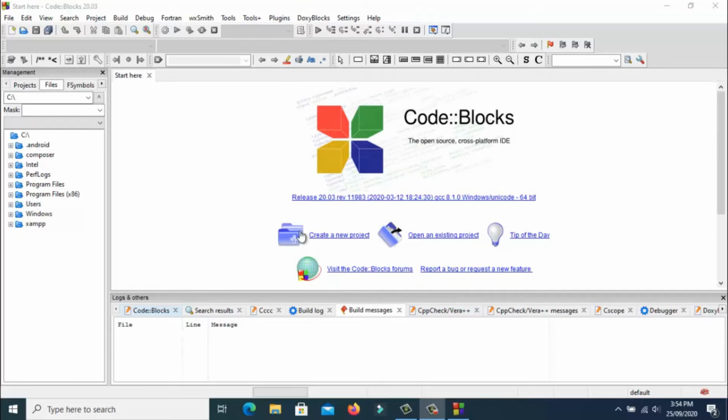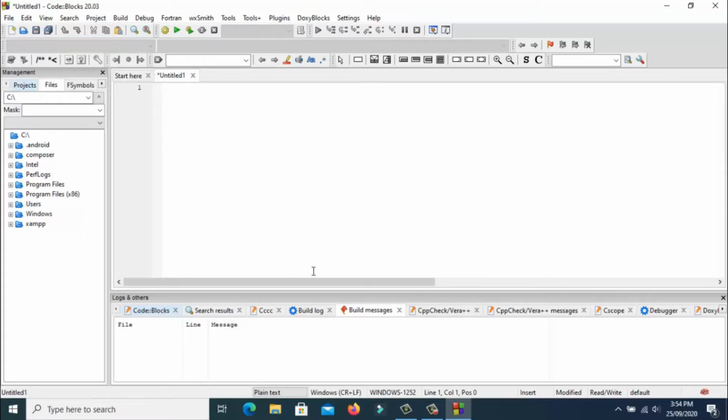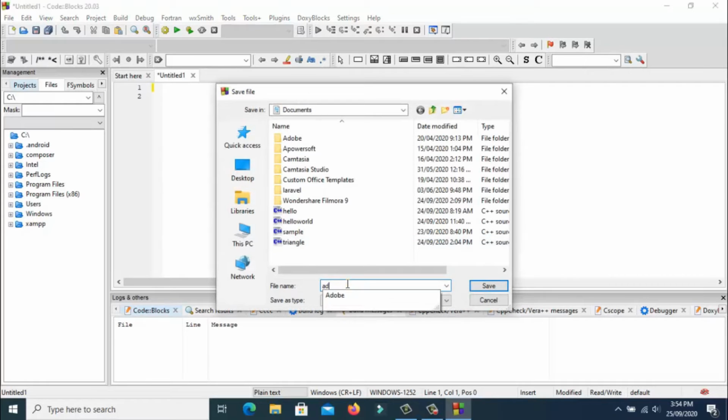So, our button is to create an empty file. Then we name this addition.cpp. Save. Addition.cpp.